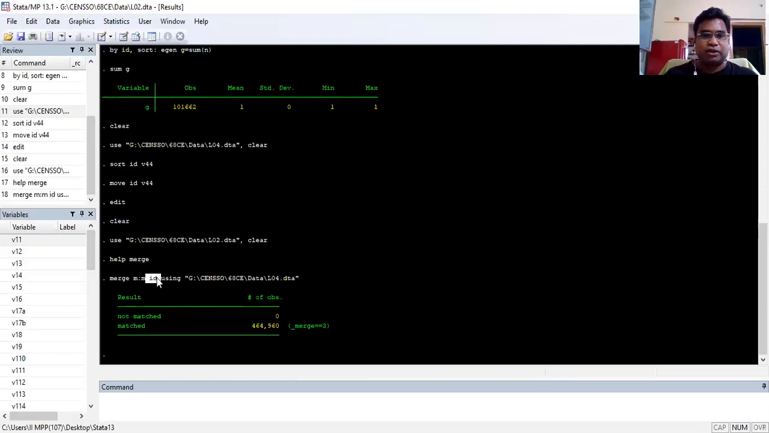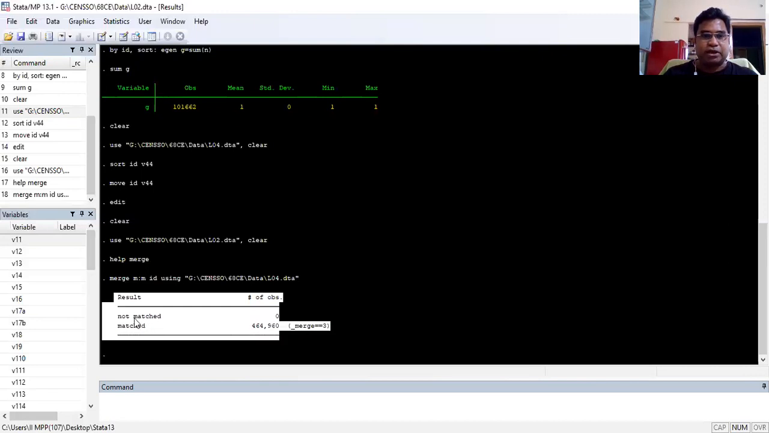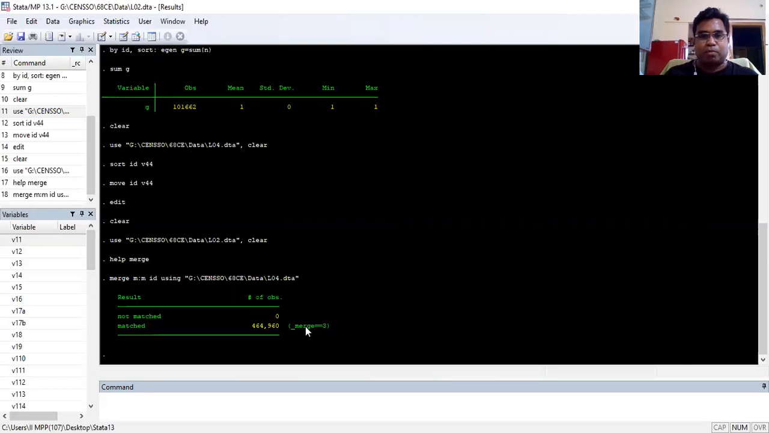What is your key variable? That is ID. And which data do you want to merge with? You want to merge with level 4 data. And you can see the results here. The result says not matched 0, matched 4,64,960. And it says _merge 3.